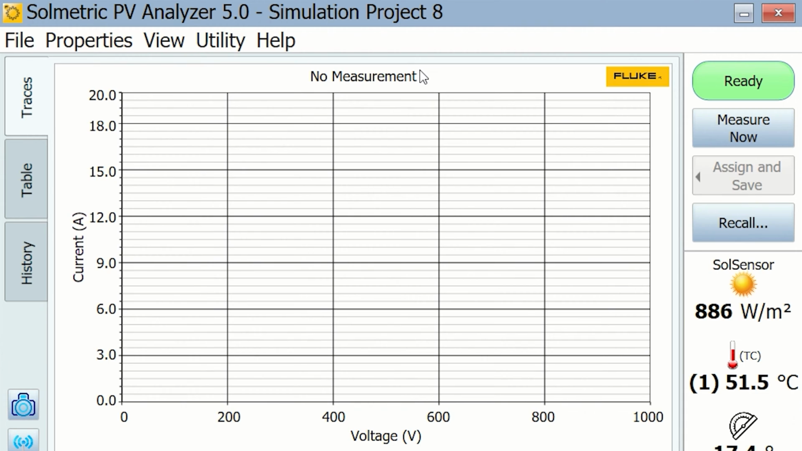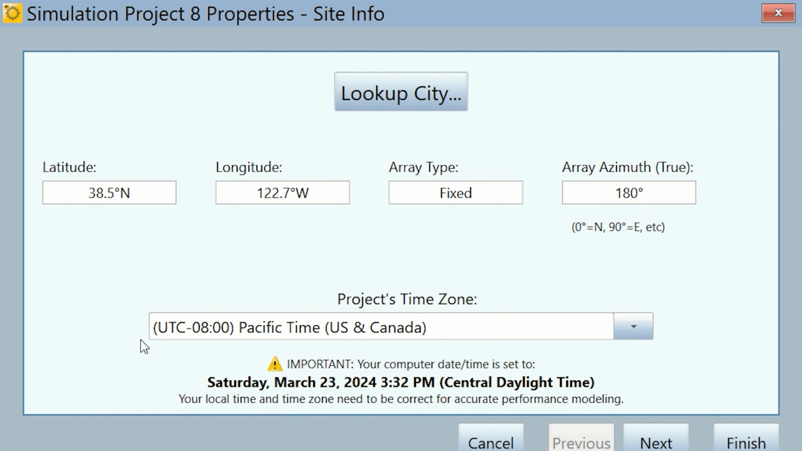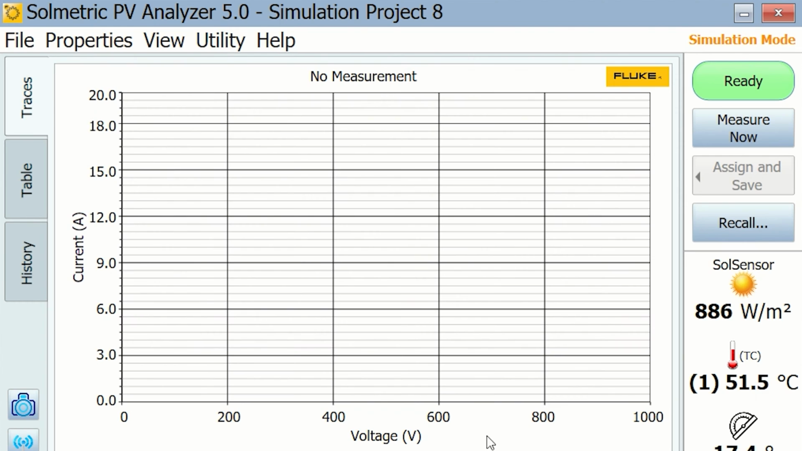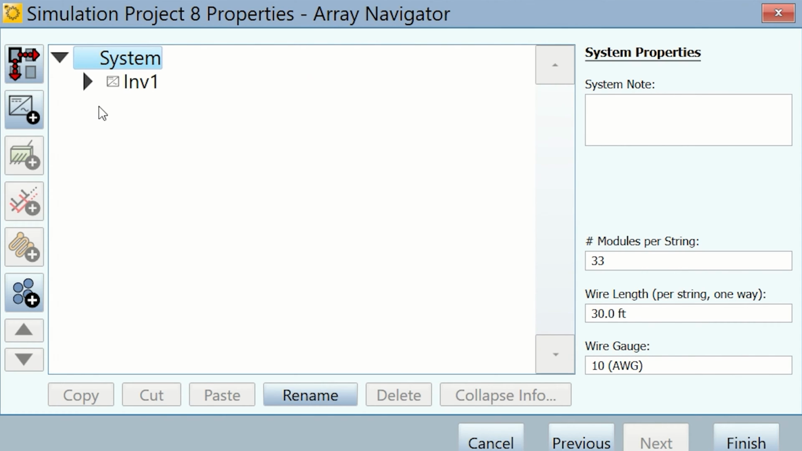So we don't have to spoof the time zone or spoof the actual time of day anymore. It does it for you. Now that we're ready to take a picture, if you want to look at the actual site info, you can look up the information here. It's in the Pacific time zone. And we can look at the array navigator.